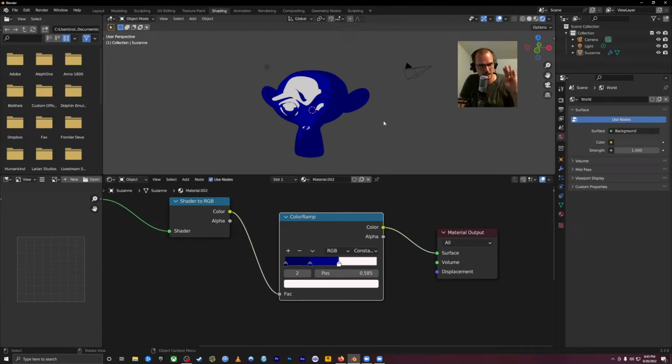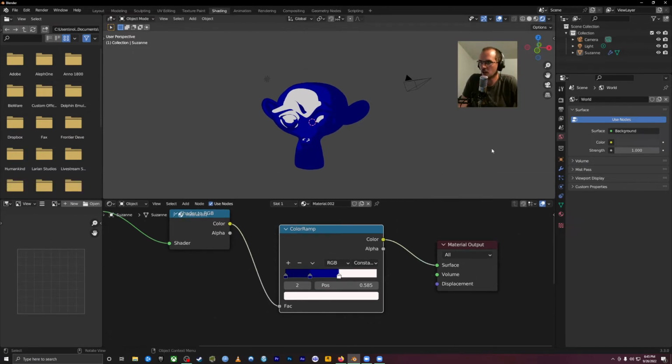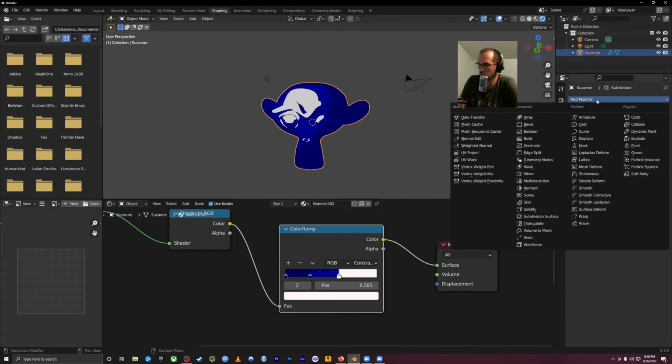It actually doesn't happen the way you expect, and this is just a trick that I've seen done that seems to work pretty well. So we're actually going to add a modifier. We've got Suzanne selected. We're going to go to the modifiers tab, and we're going to add a solidify modifier.